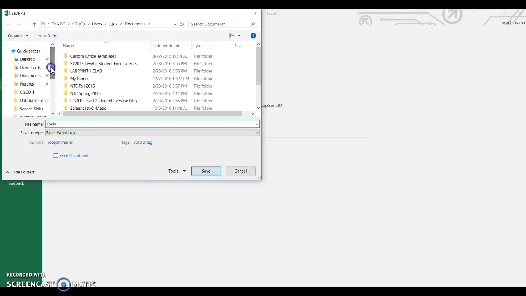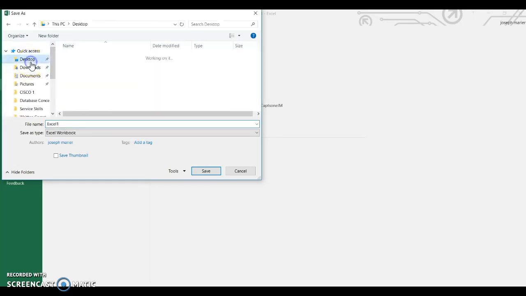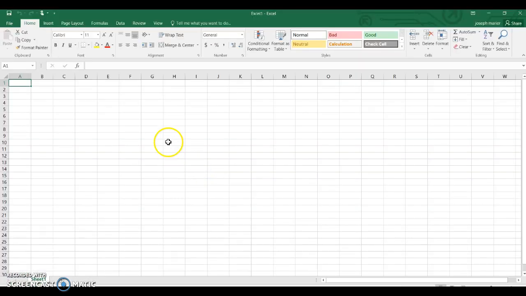And we'll just put it in my desktop. Excel 1, save it. There we go. We got it in desktop. You can save it wherever you would like, just as long as you know where it's at and you can tell it apart. Named it Excel 1 because this is our first workbook today. So now we're going to enter our data.